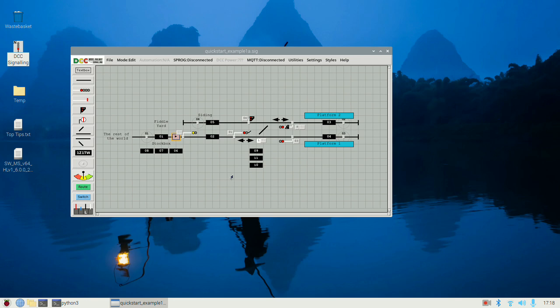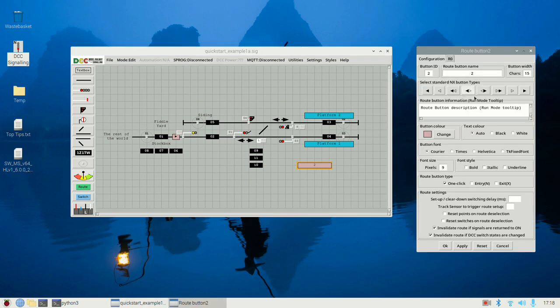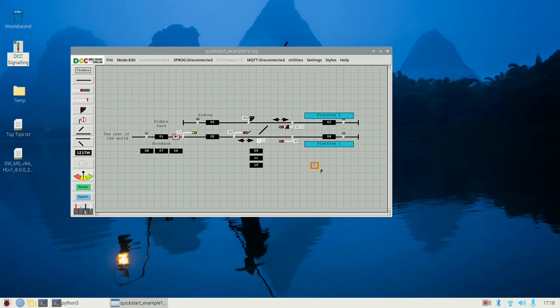I need some exit buttons, so I click on that again to give myself some buttons, and this time I need exit buttons. Again, it has set the button name, the button width, and the button type. Click OK and position that effectively at the buffer stops. We'll copy that and give ourselves another one there. So there's all of our buttons for the initial routes that we're going to set up.